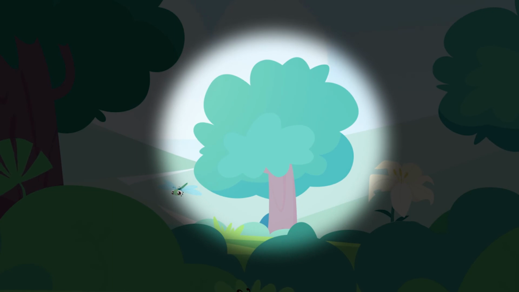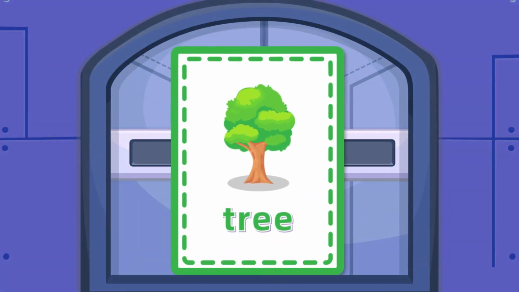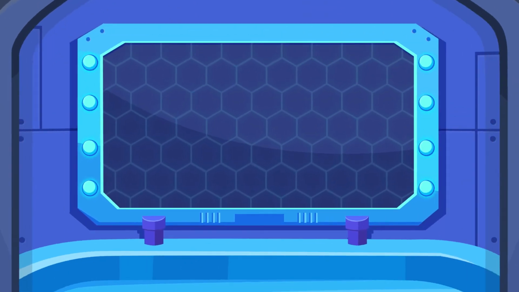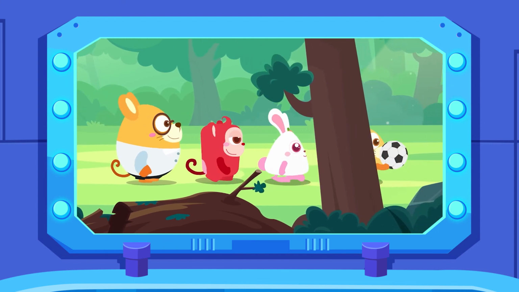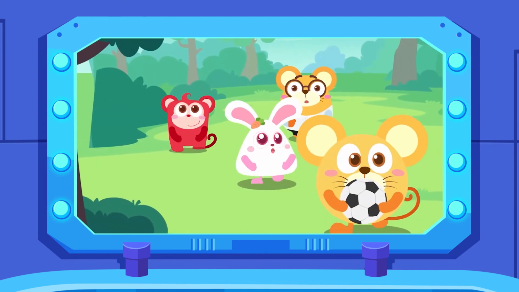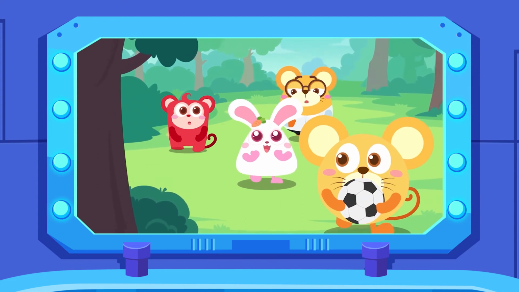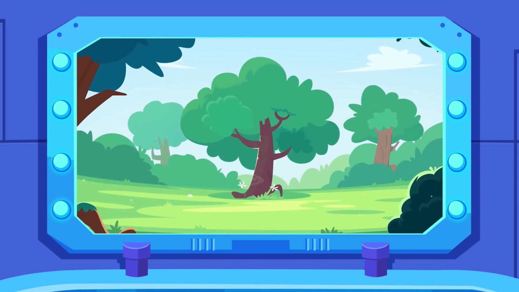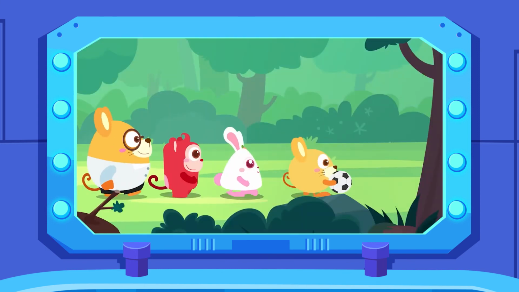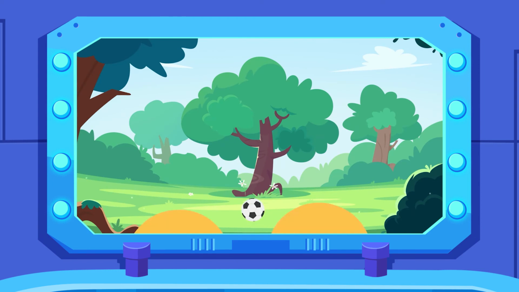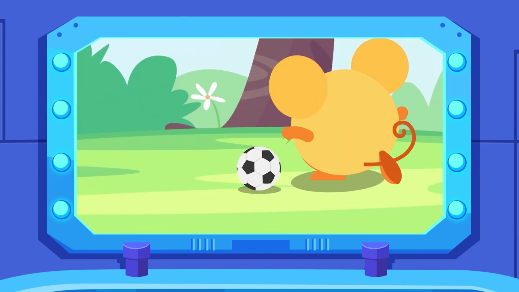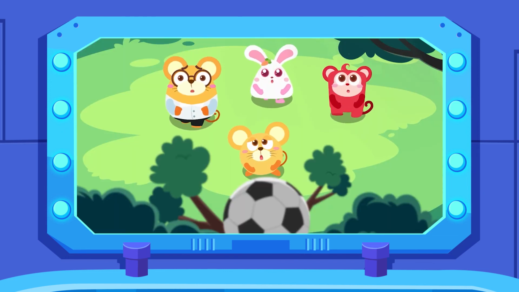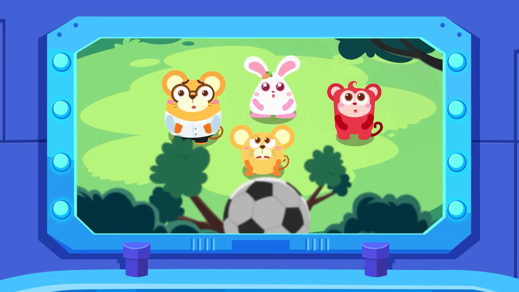Tree. Wow! Many trees! Let's play under that tree. Uh-oh! The ball is stuck in the tree.